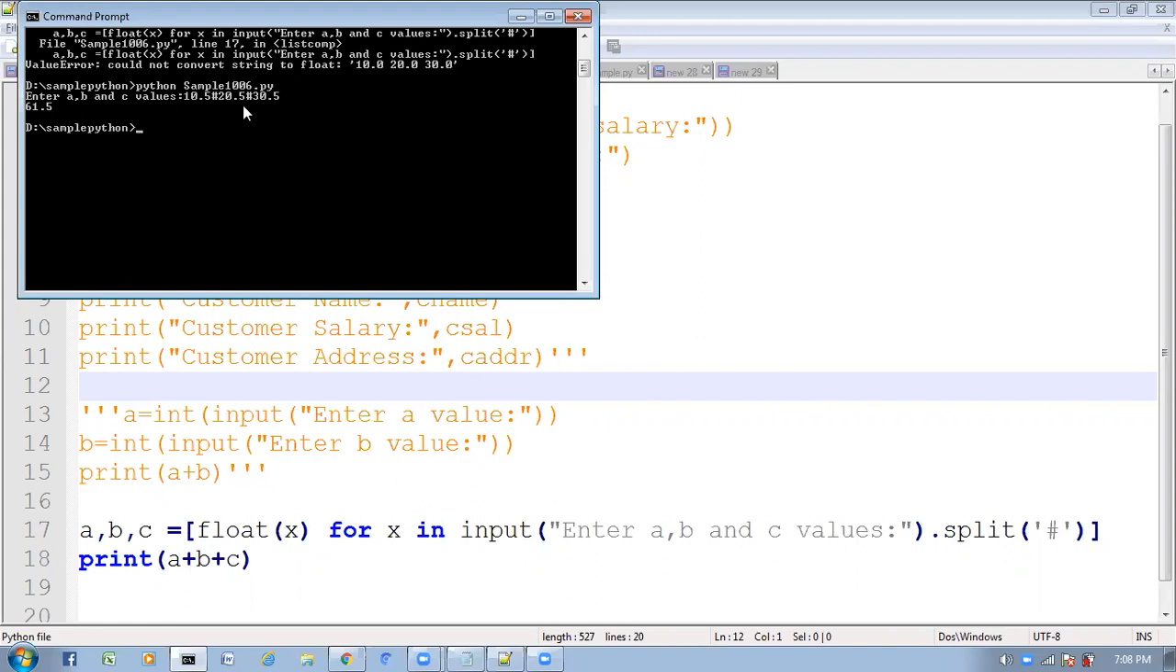In the given string, wherever we have the hash symbol, up to there it will split. Why? Because I am passing hash as the separator. Here you will get 3 string values: 10.5, 20.5 and 30.5. By using the float function, we are converting string to float, typecasting. The first value will be assigned to A, the second to B, the third to C. Now finally you will get a result like this.